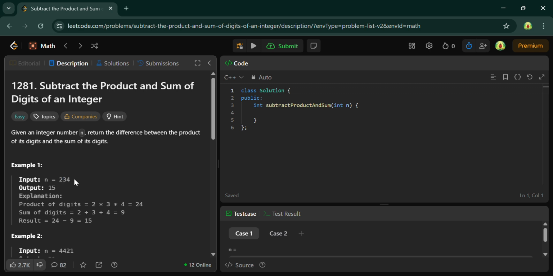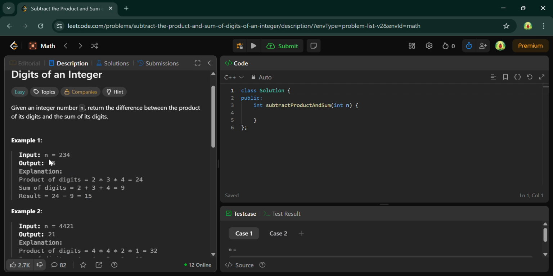Okay, so the product of these digits is 24 and the sum is 9. After subtraction you will get 15, so you just have to return the subtraction value. Okay, so let's do this.